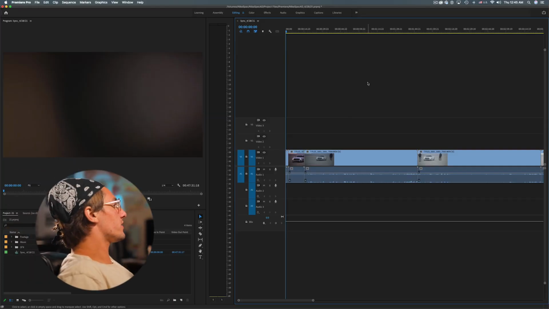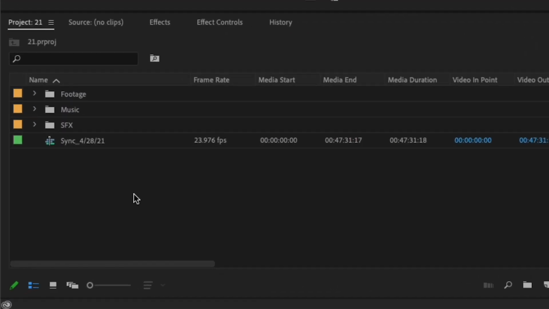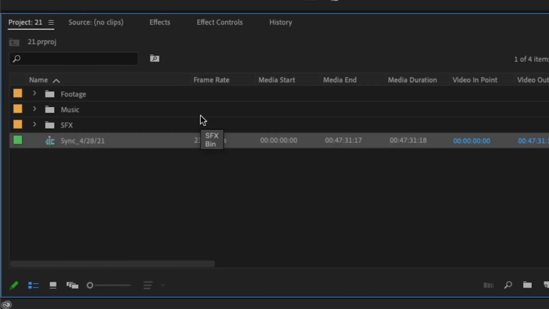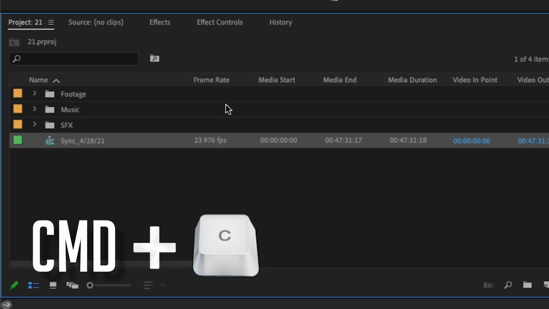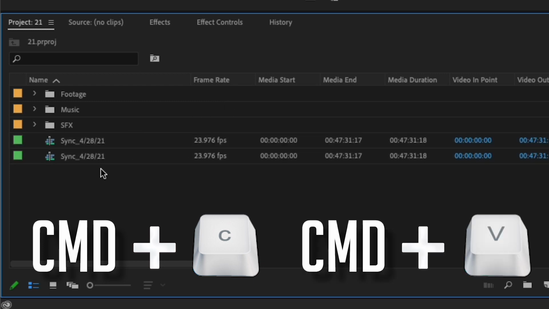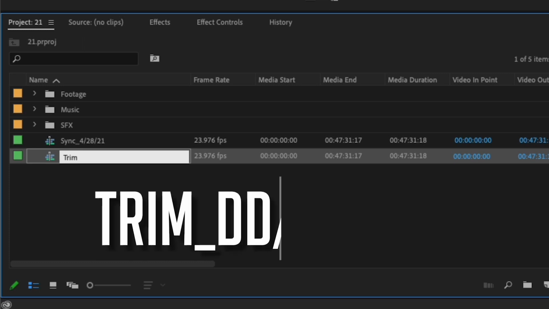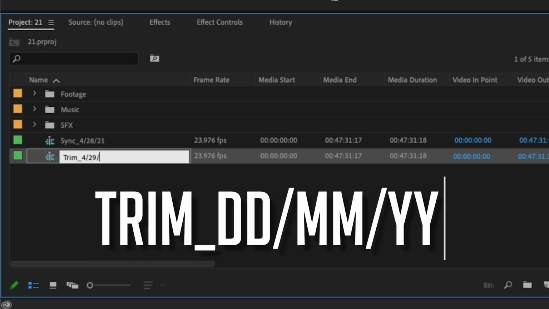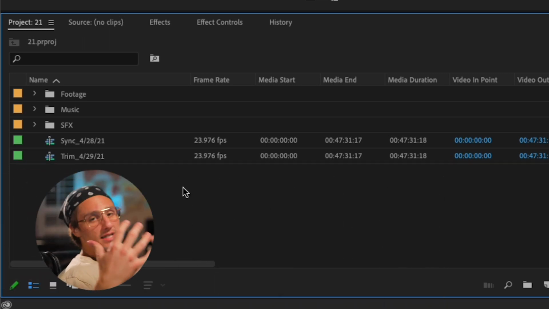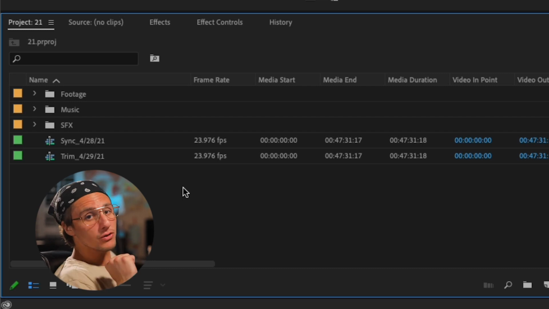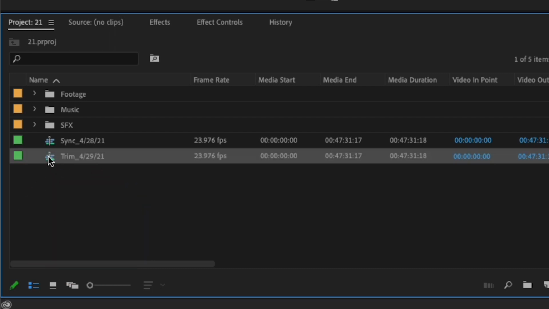So let's get it. All right, so the first thing you're gonna do when your project is open is come down here to your project panel. You're gonna select your sequence and we're gonna duplicate it by hitting Command C and then Command V. On the bottom one, we're gonna select it, hit enter to rename it and call this trim underscore and put today's date. Every time a new sequence is made, we're gonna date it, and we are going to make a lot of new sequences.